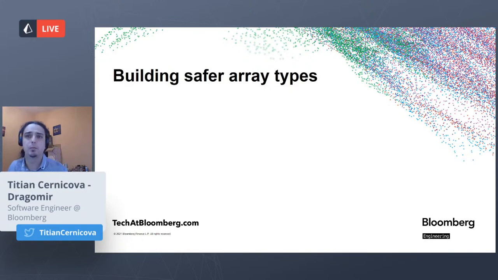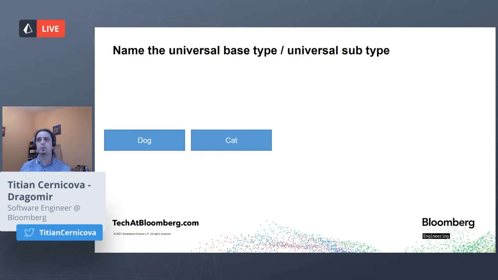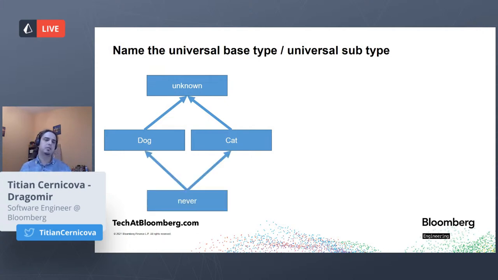Okay, now I'd like to talk a little bit more about how variance relates to types. So we all know that in TypeScript, all types have a universal base type, and that's unknown. The base type of any type in the type system is unknown. Now there's also a universal subtype, and that's called never. Never is the subtype of any other type in the type system, by definition.